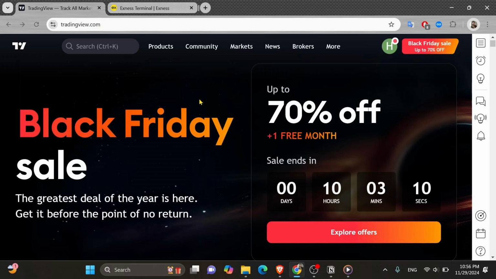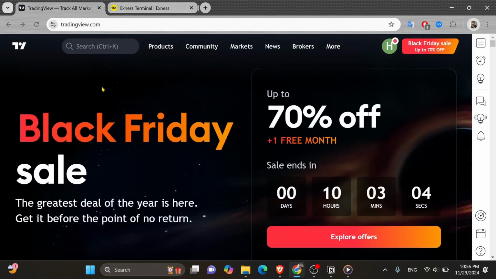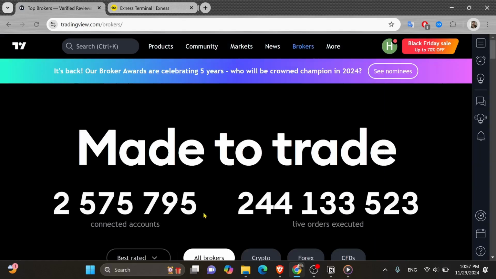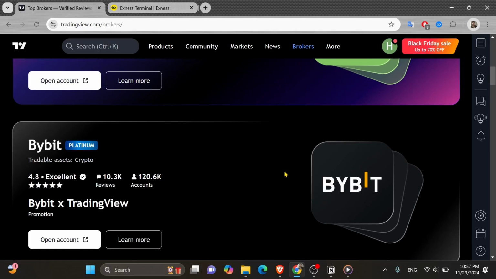So as you can see, I'm in Tradingview and I already logged into my account. Now, if you take a look at the top of the page, you're going to see different options. And in this case, you want to click onto the option that says brokers. And once you do, it's going to take you to this page.